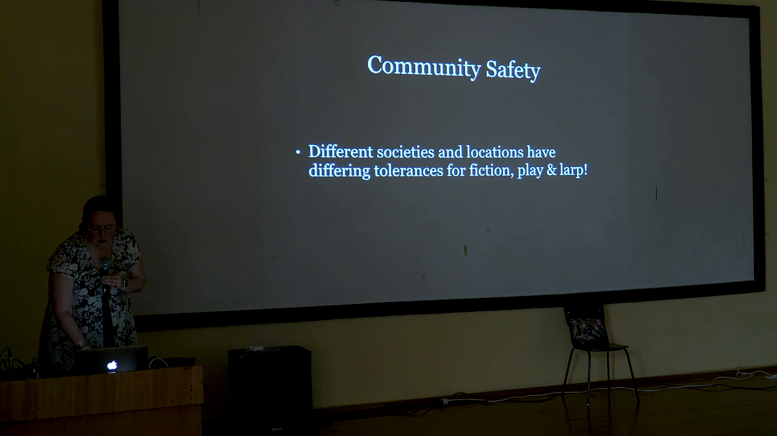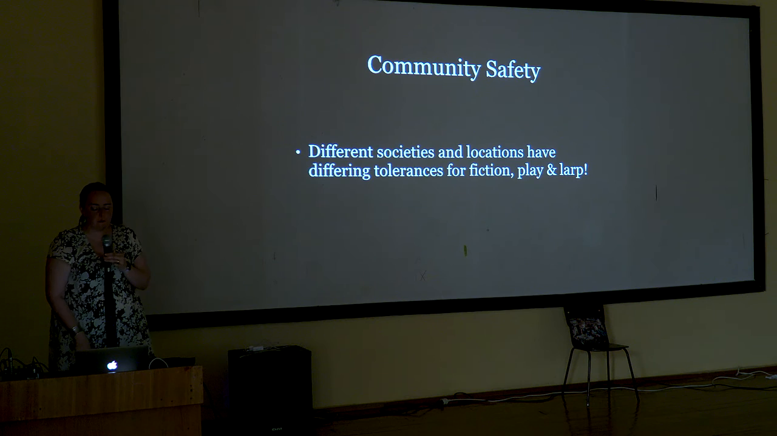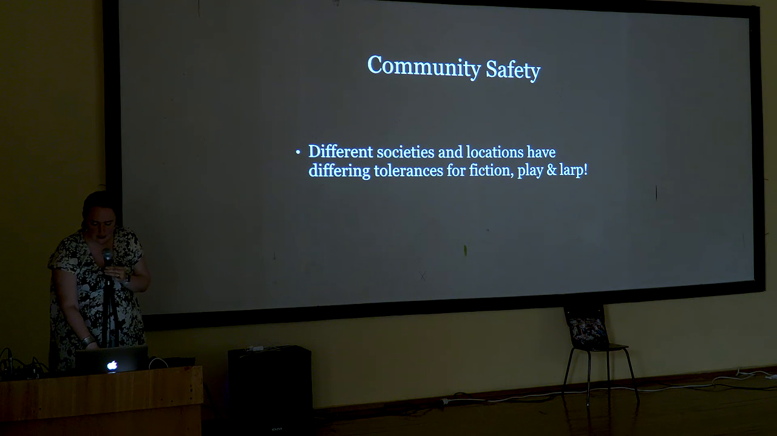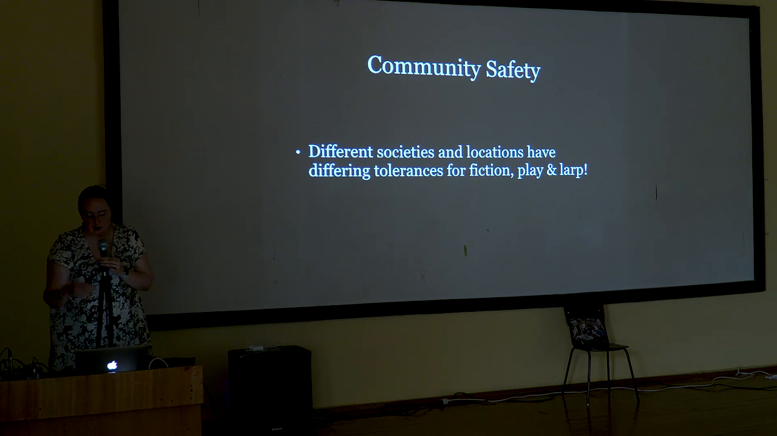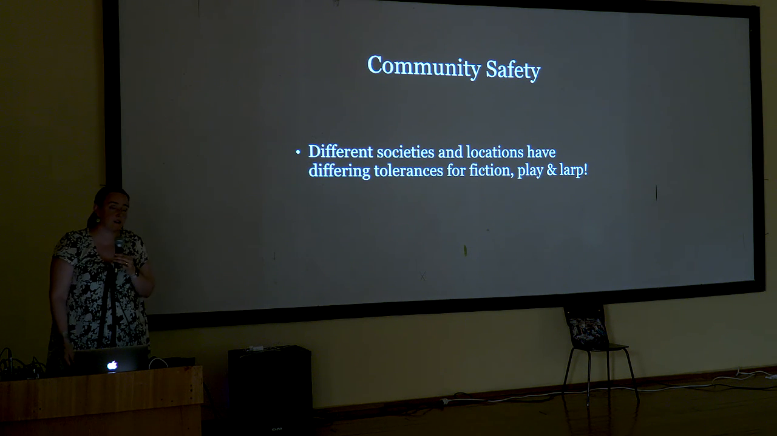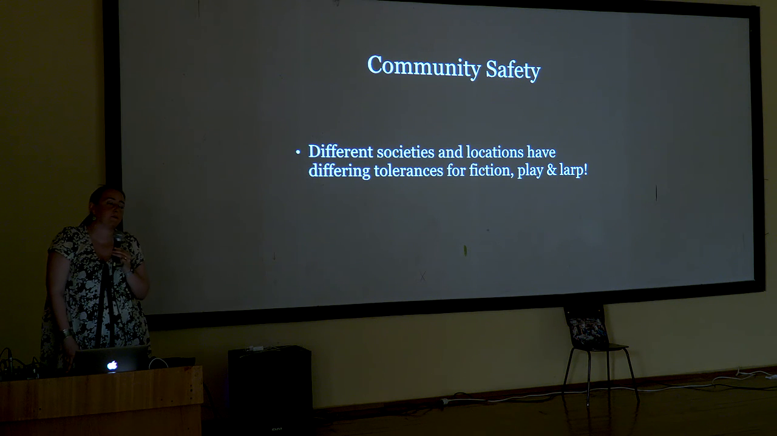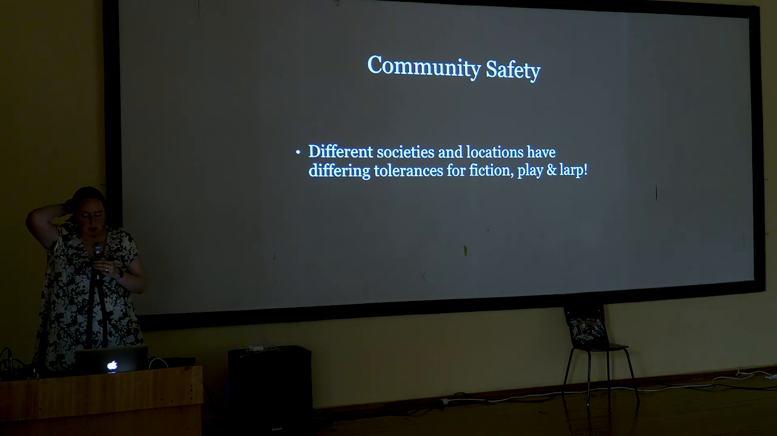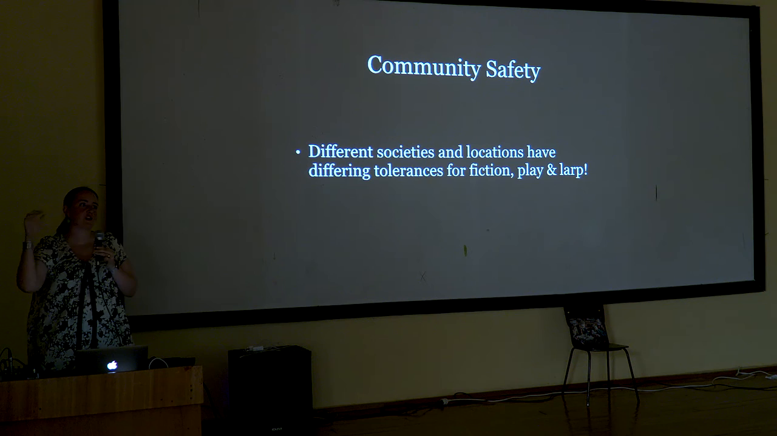Different societies and locations have different tolerances for fiction and for play and for LARP. In the United States and Israel, I wouldn't play with toy guns, not even unrealistic looking ones, in public spaces, for instance. We have examples from Belarus, where the authorities are very negative to LARP, and of course in particular to political LARP, where it doesn't pay to advertise necessarily what your hobby is, so that's something worth thinking about.